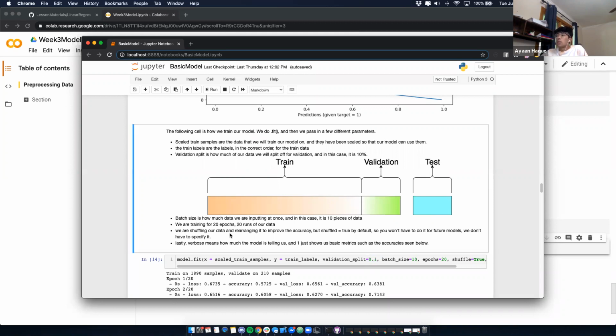And the batch size is how much data we want to input at once. And we're just going to use 10 pieces of data right now, which is just a good number to use. Sometimes you'll use 16, sometimes you'll use 64 based on the size of your data set.